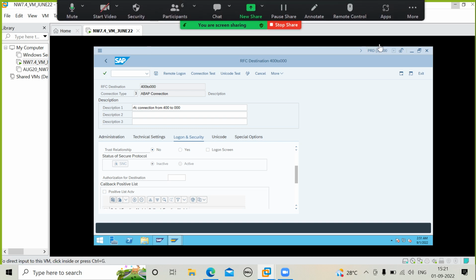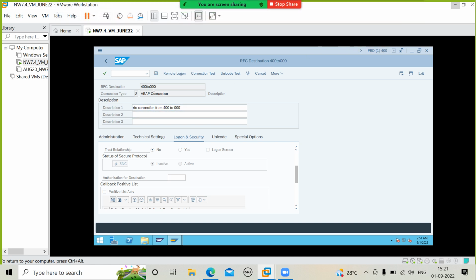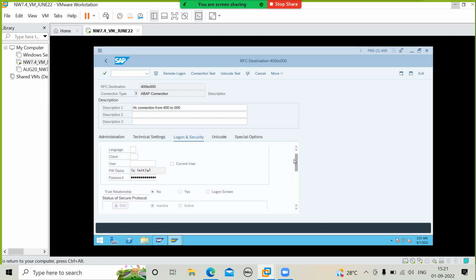You are in 400 client. You need to call some function module in 000 client. How do you log in into 000 client? By using any user of 000 client. That is the reason we are giving one 000 client user ID and password here. Who is the user in 000? SAP star is one user, we know that, right? What is the password? Basis 1, 2, 3.